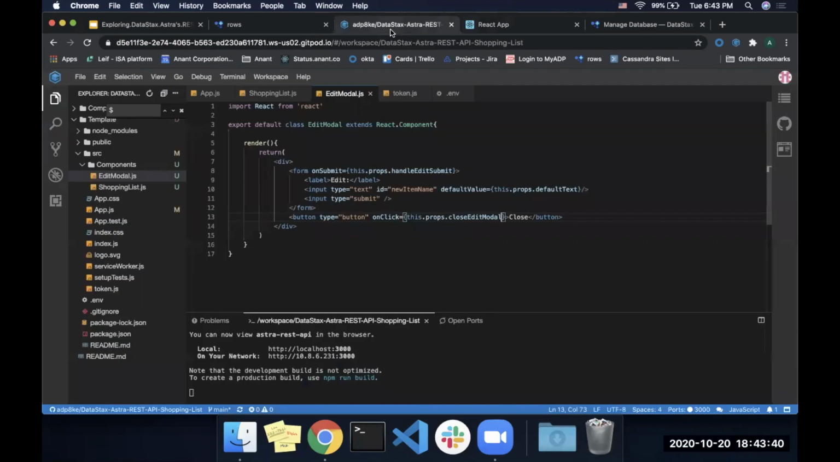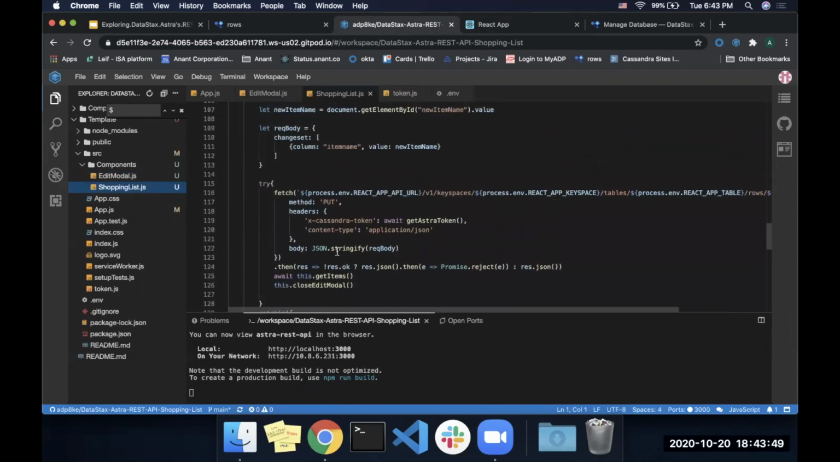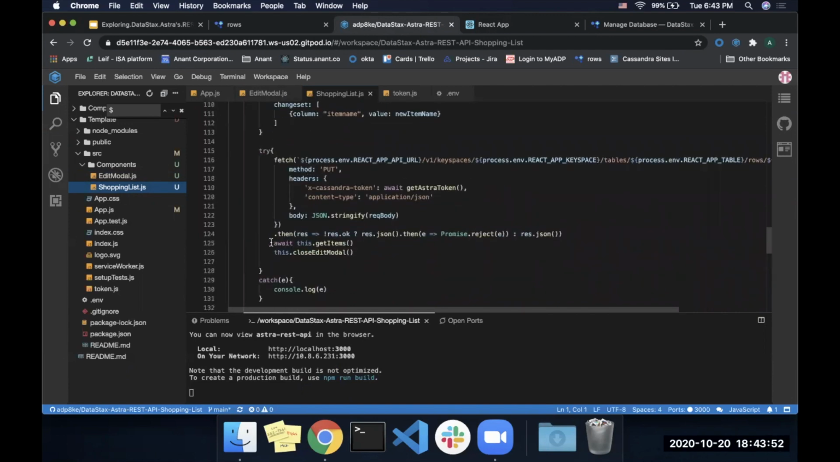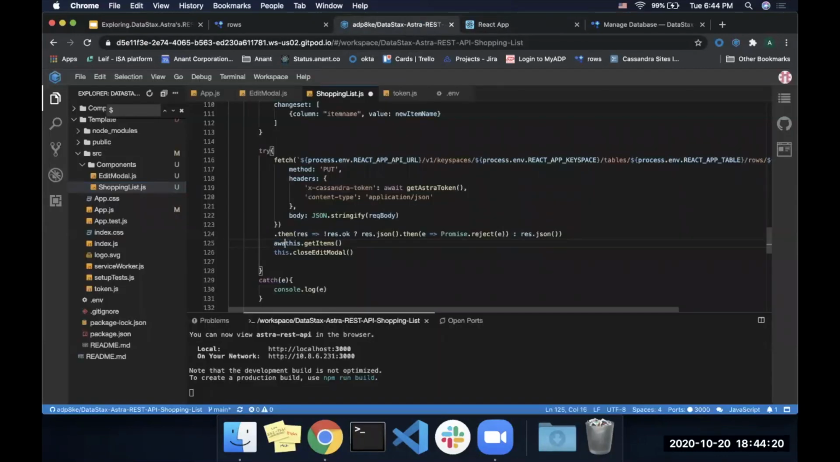And because we said, oh crap, because we said in the handle edit submit, because we said await this.getItems, if I take this out, or actually if I take out the await, the close edit modal will probably happen before. So let's add a test item. So if I edit this, and if I add test here, you see how the timing doesn't work well. So that's why we have the await here.